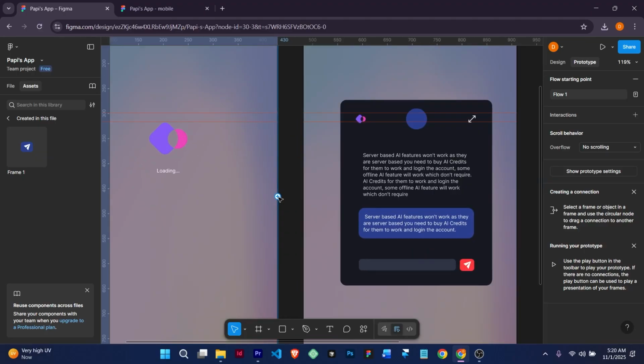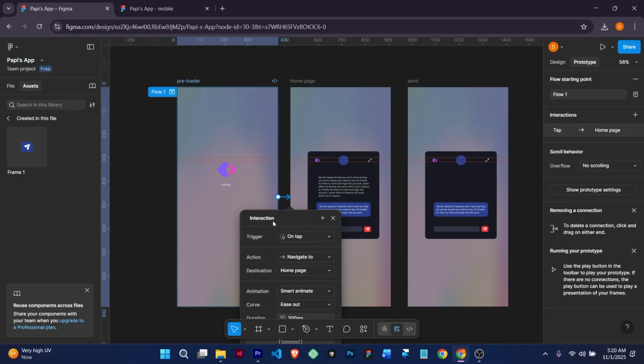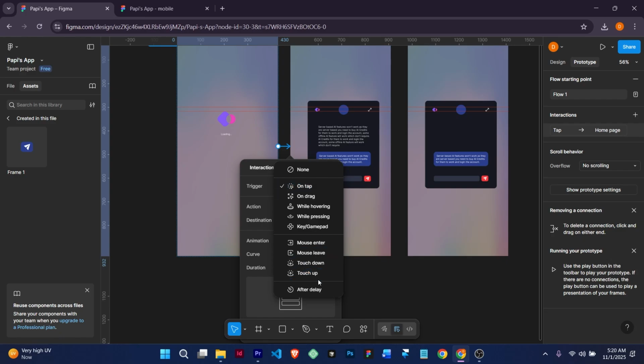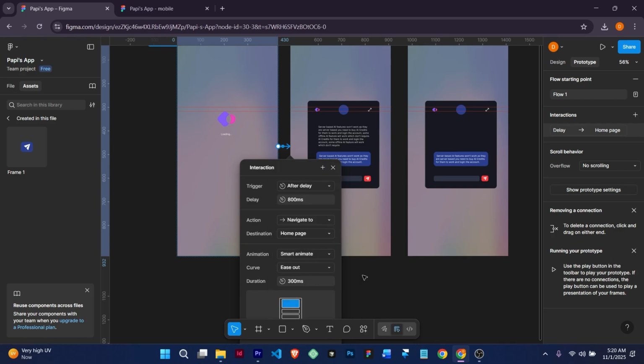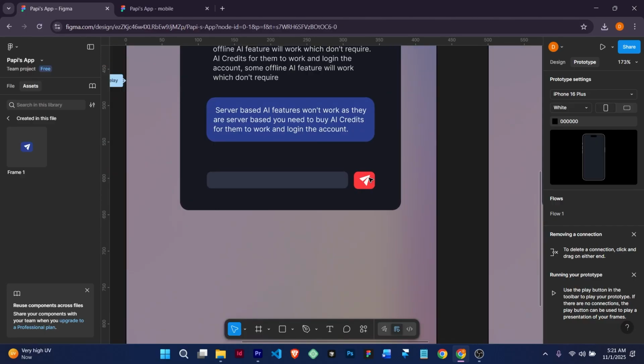It can be used for animations and a lot of stuff we are going to discuss throughout this design course. So let's set a flow starting point and create an interaction. Because it's a preloader, I'm going to do it after delay. We set the animation here, smart animate, and it will navigate to the home page. Then you click outside to accept your change.